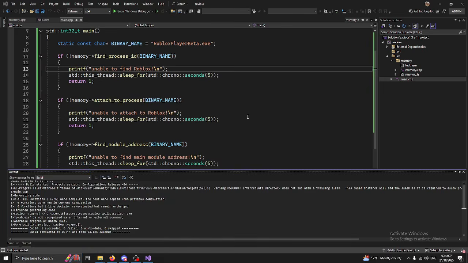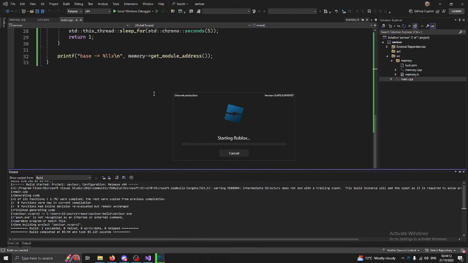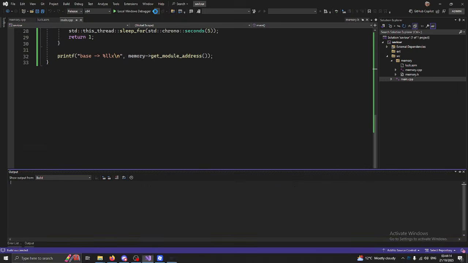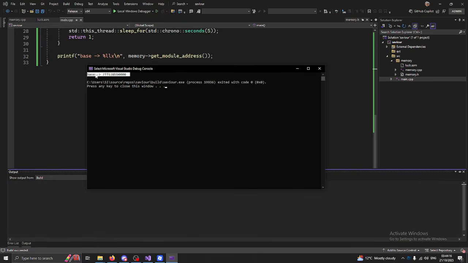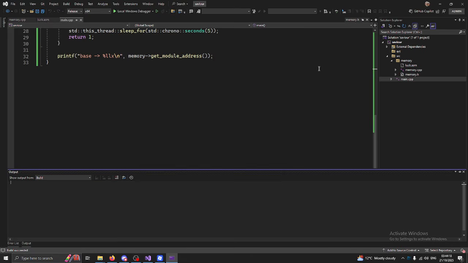Yes, so now we have unable to find Roblox. If we open up Roblox, have a look. That's our base address. And I can just tell this is a valid base address.